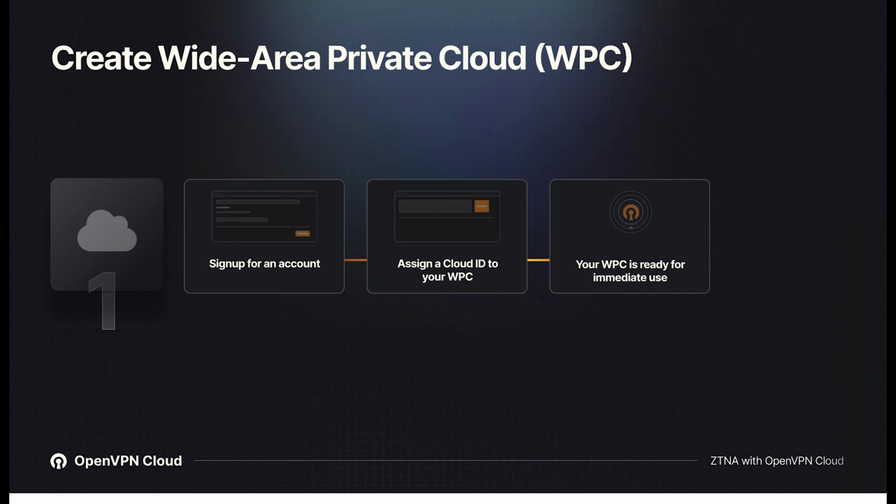As soon as you sign up and choose a network cloud ID, you get access to a virtual network. This network is dedicated for your use, and as I mentioned earlier at the beginning of this presentation, it is called a wide area private cloud or WPC. In other words, a WPC is basically a secure private overlay network created just for you and is ready for your use immediately.